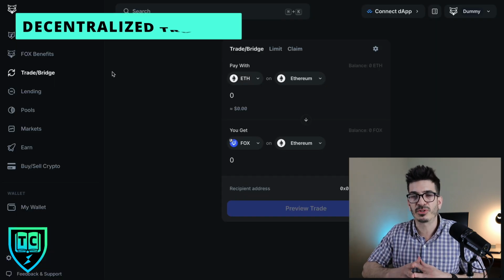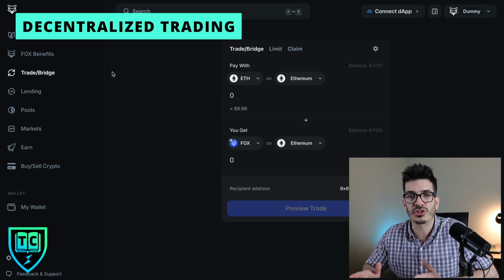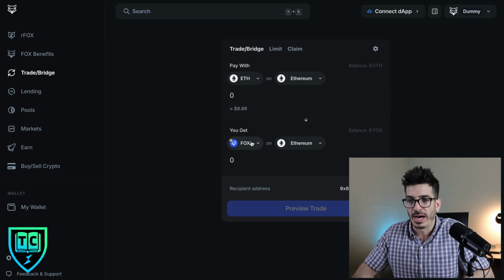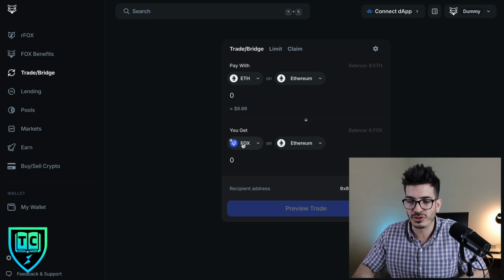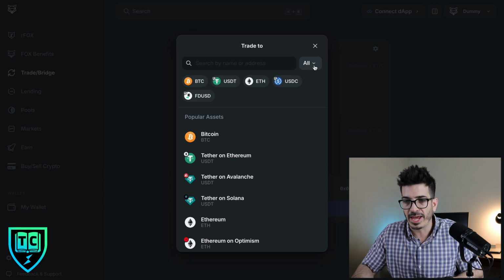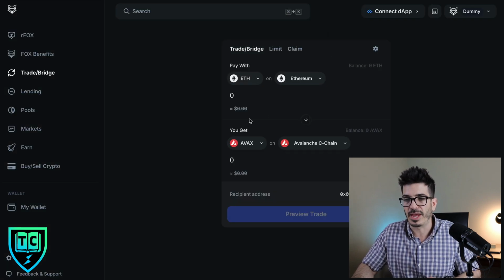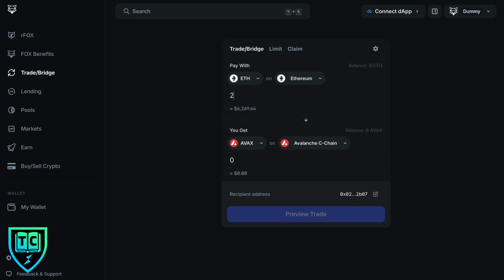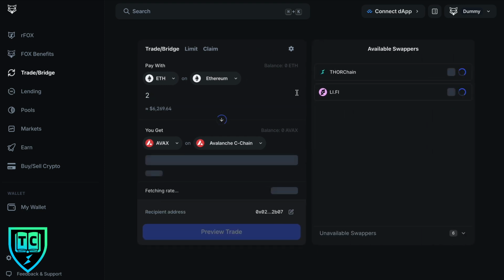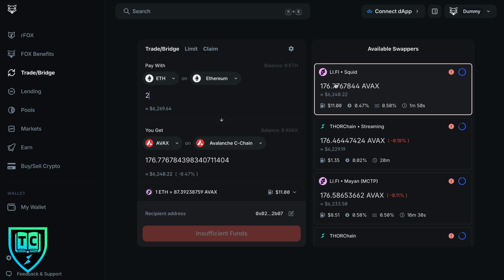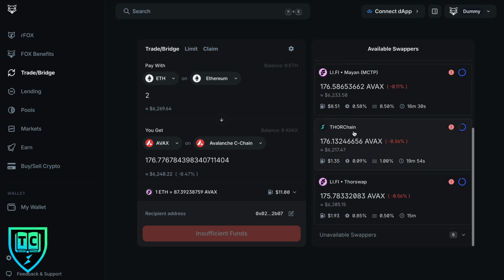Probably the biggest thing ShapeShift is known for is its DEX feature, allowing you to trade your different assets. In this, I'm on the trade bridge page, and I'm going to pick AVAX. Let's swap some ETH into some AVAX, and let's say that we're going to swap 2 ETH. What it's doing now is looking for routes in order to get me this trade, and it is going to get me the best trade possible. So it's got LiFi, THORChain. I think it's LiFi. Maybe it's Leafy. I don't know how to say that, right?